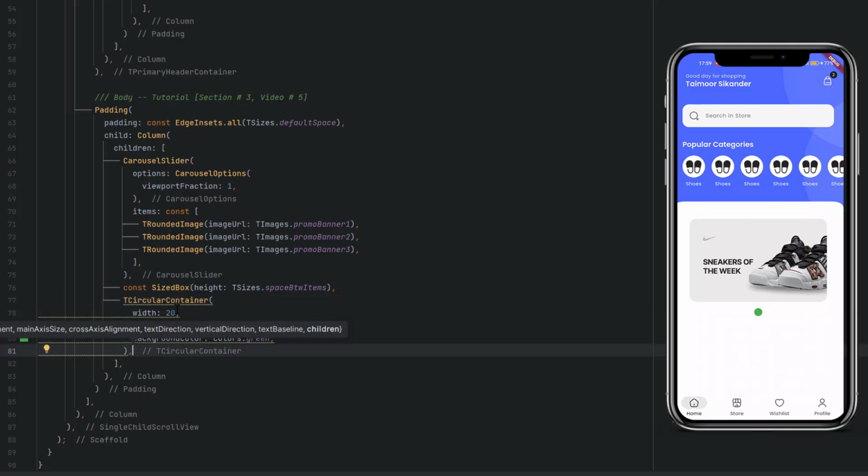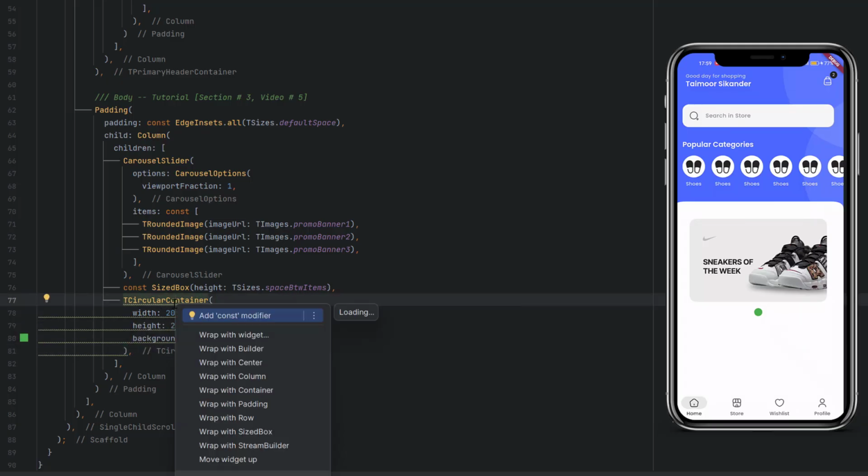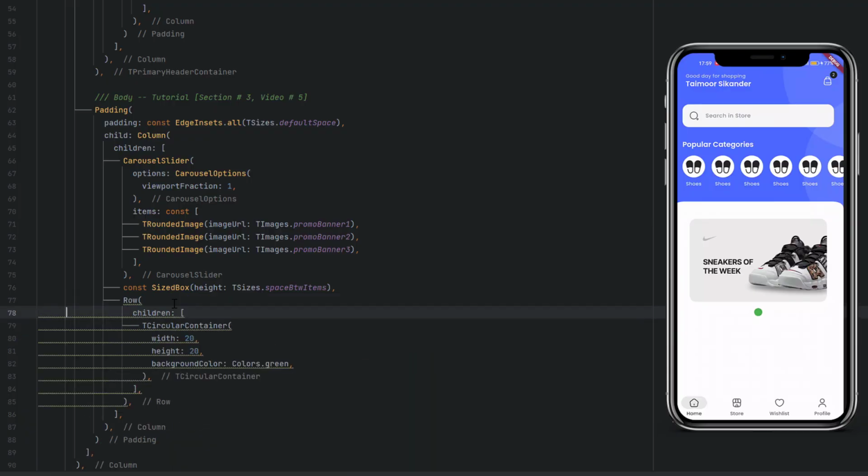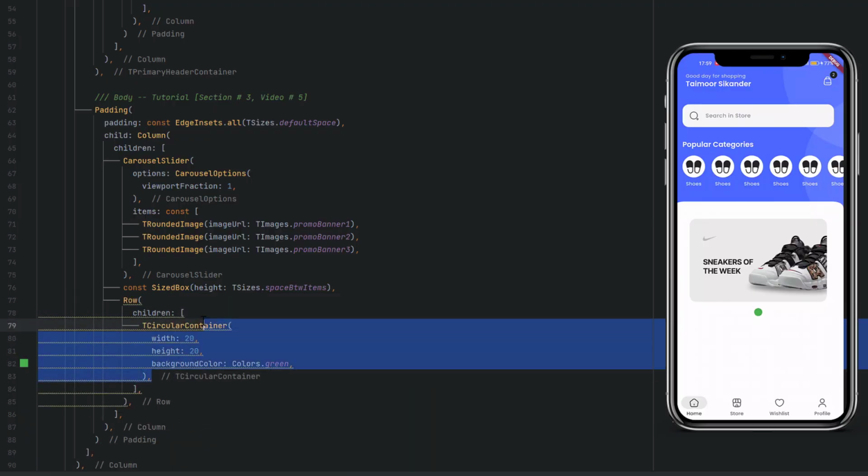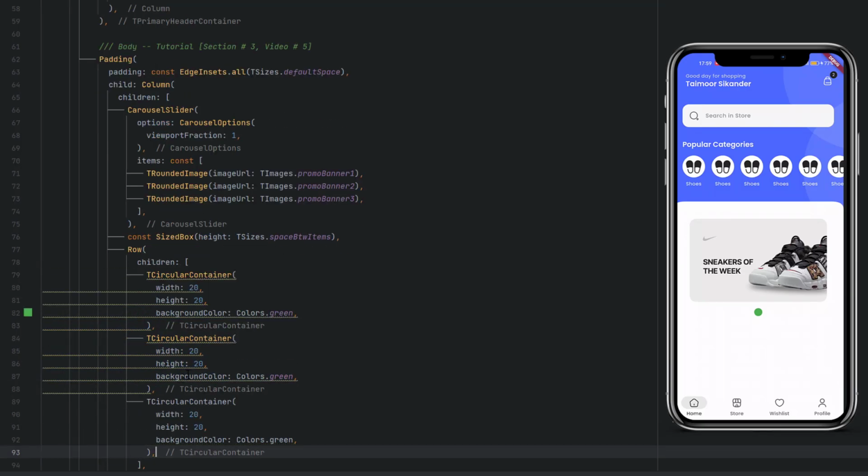Now to have multiple containers in the same row, we have to wrap this widget with a row widget. And now we can easily replicate this two to three times, or as many times as we want. Let's say 3 times. Let's save it. And you can see, because we are using the row property, that's why they are pushed back to the left side, because the row has a complete length and we have 3 dots.